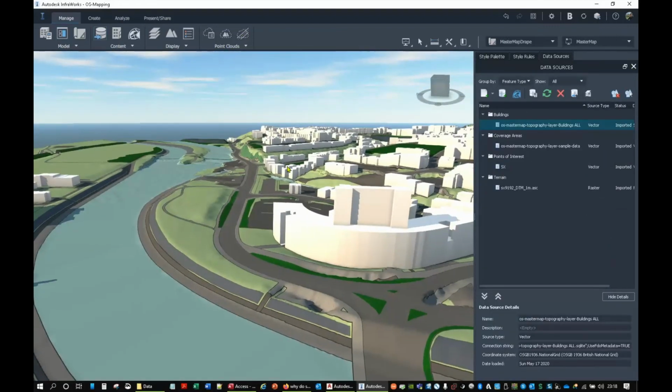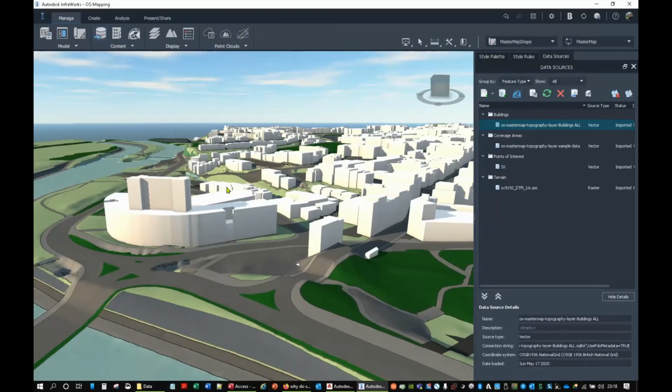Close that down. So that's how you get your buildings into 3D.